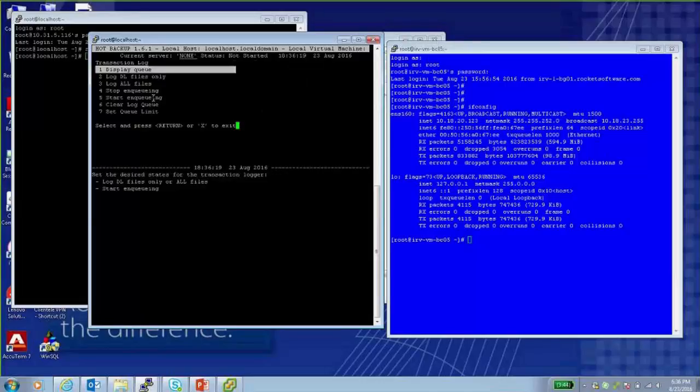Once that's all good, you can say yes, and then we get to the choice that we want to make. Do we want to log DL files only, or are we going to log all files? I'm going to just do DL files, and we're ready to go. You notice that I get a queue size, that I've got 0 frames in the queue right now. I'm doing DL files, and it gives me a limit.